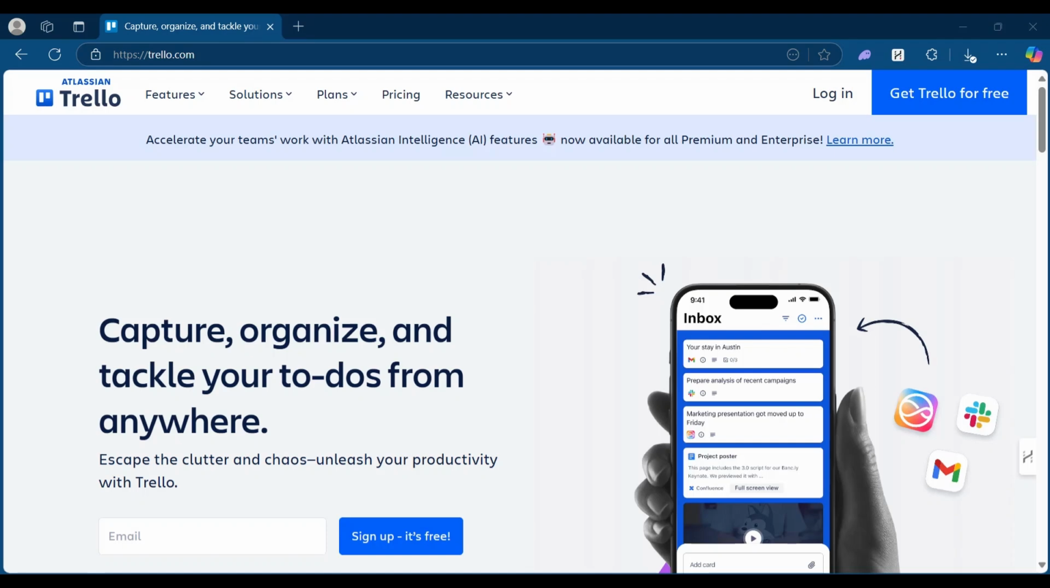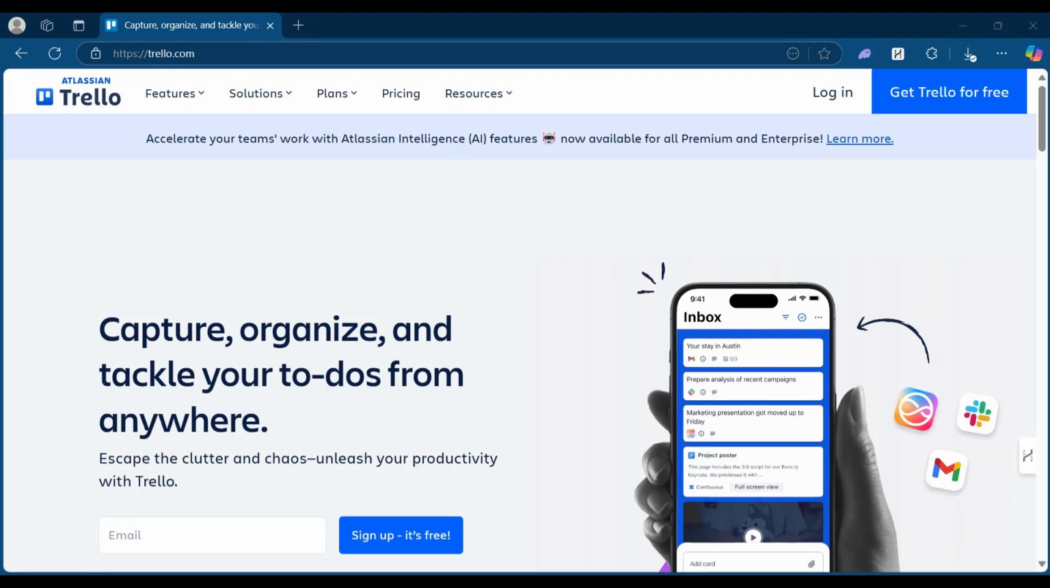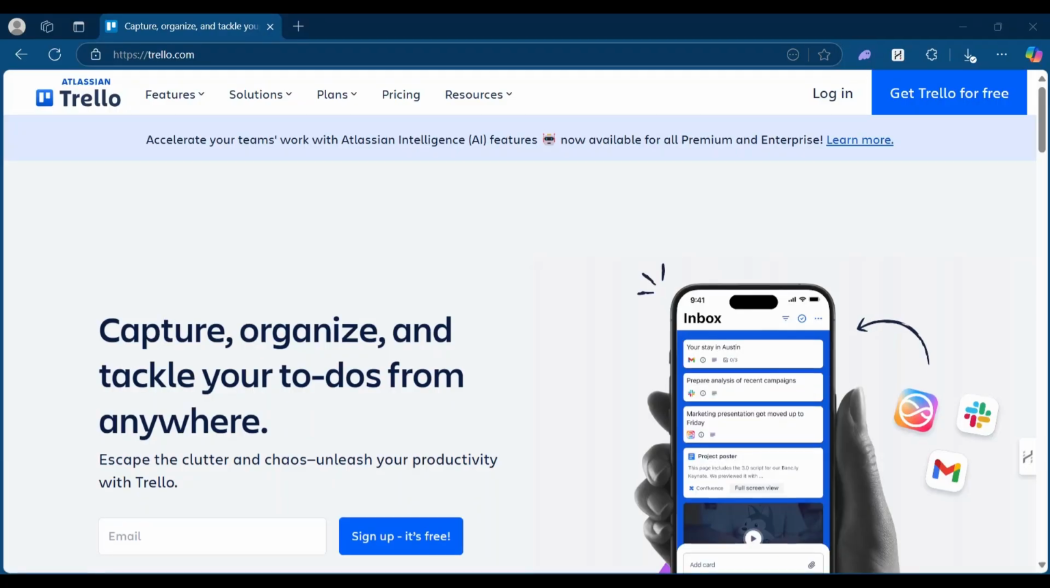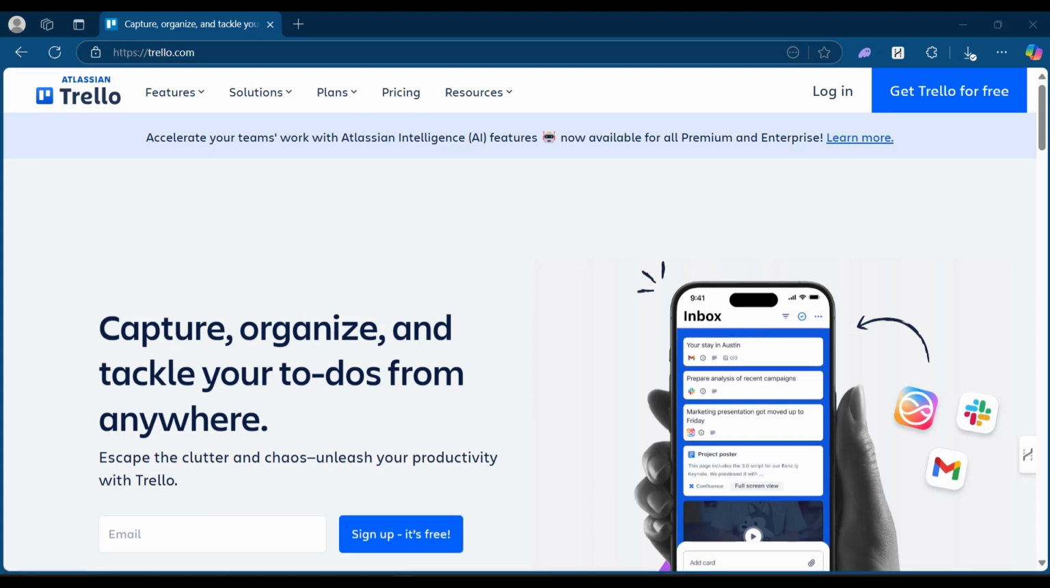Hello everyone and welcome to this tutorial where we'll be showing you how to use Trello. This is a beginner's guide and we'll be showing you how to start with Trello to have a better aim at success at your project management if you're having a team or you're working within a team on Trello.